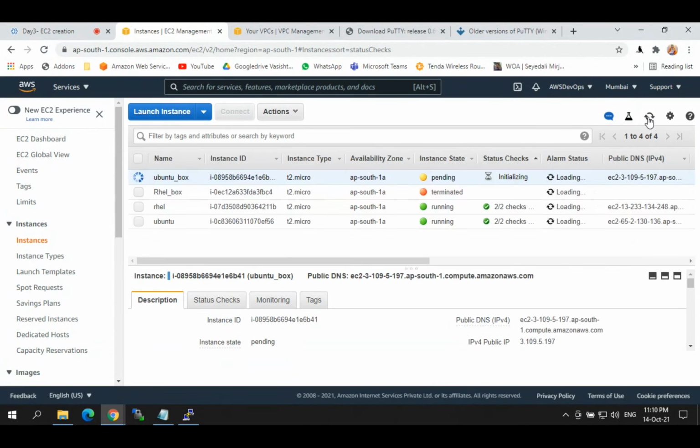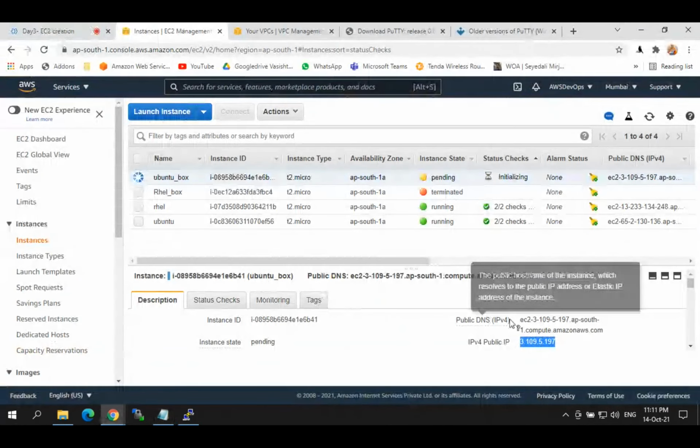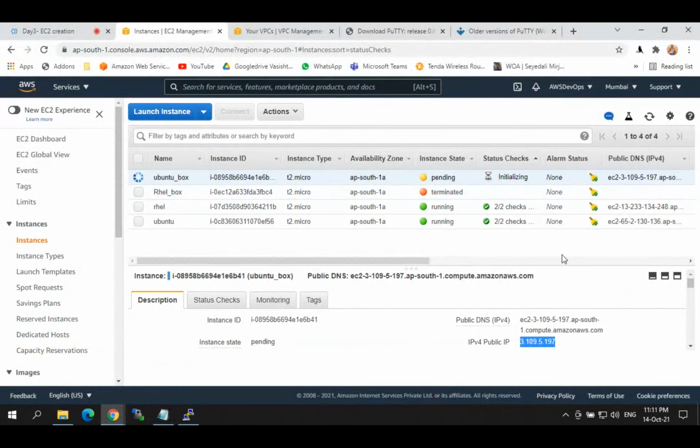The public IP will change, but the private IP will be the same. If you notice the private IP, it will be constant. So here a new IP is generated for this Ubuntu box. If you compare the two IPs, you can see they are different. That means the public IP changes when you restart the machine. That's why we use the elastic IP. If you use the elastic IP, the machine will have the same IP even after restart.